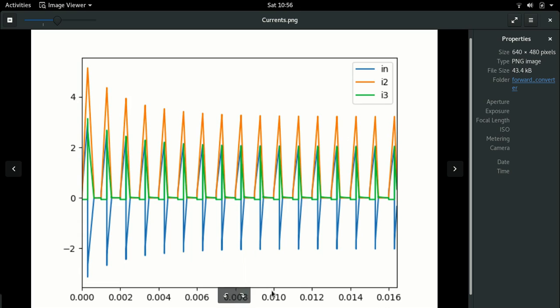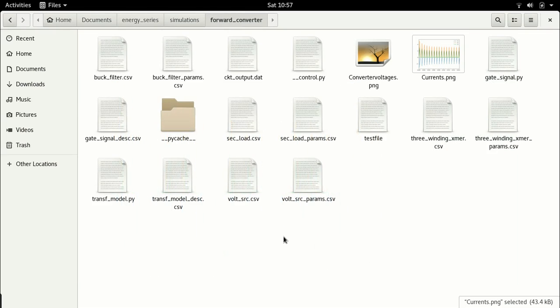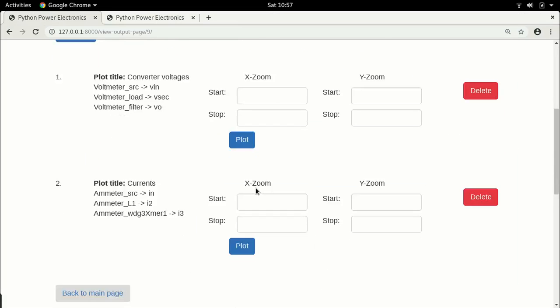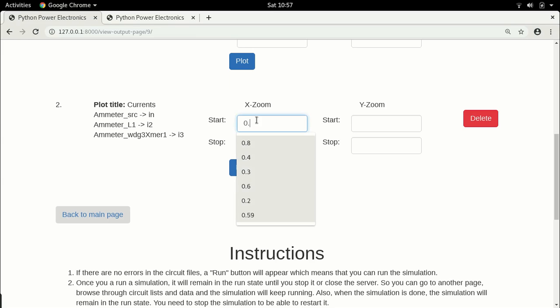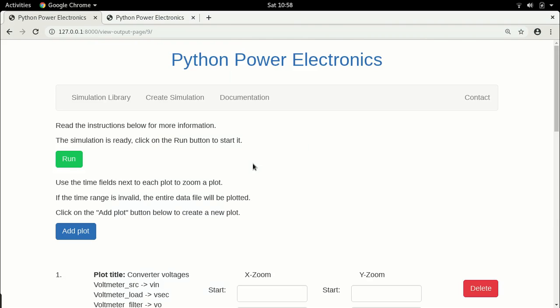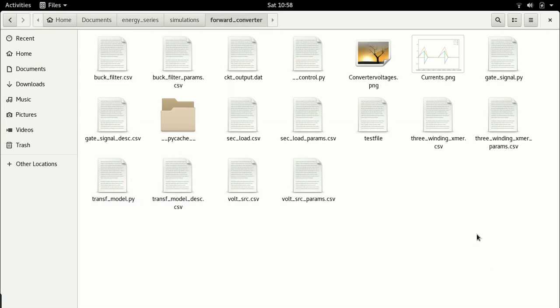So I would zoom in between the same limit, that is 0.008 and 0.0010. I think we don't need a Y zoom. It seems fairly constrained. So let's go back to the file browser and have a look.